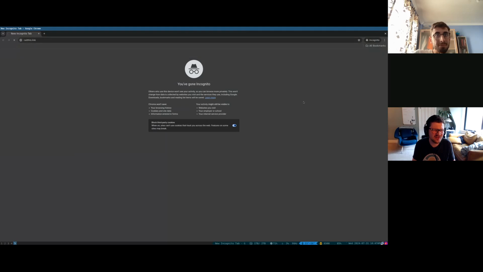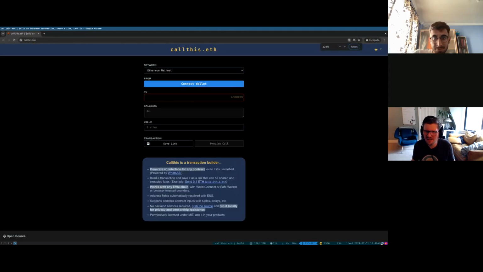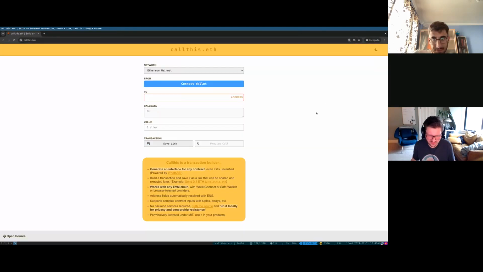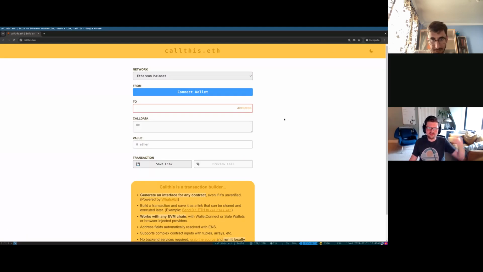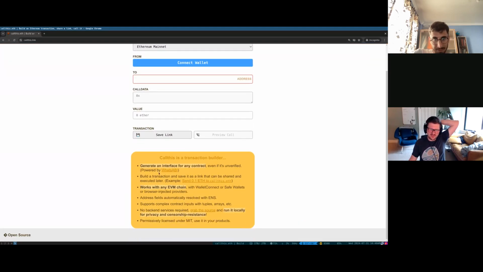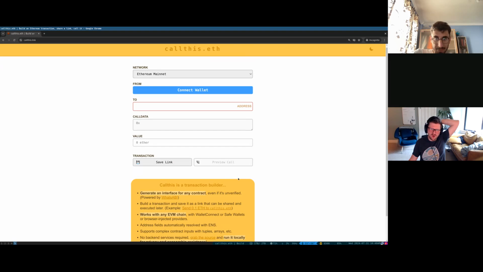So it's called this.link. It has a dark mode and light mode. I'm just going to do light mode. And basically it uses whatsabi. It's kind of an example of what I want more developers to make. I want more generative interfaces. I don't think every deployment should have its own custom front end, especially if we're just deploying the exact same thing over and over again. Like if it's an ERC20 or ERC721 or whatever, we don't need a separate UI for each one of these. We could just use a generic interface for all of these.